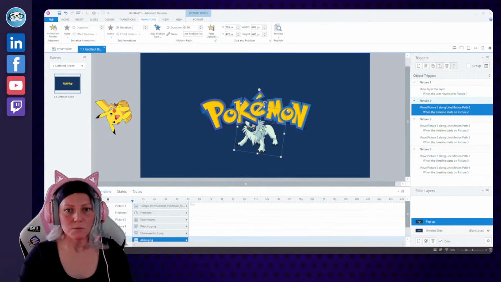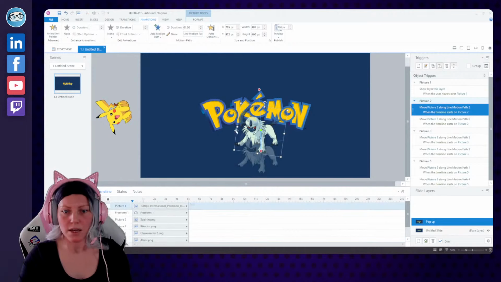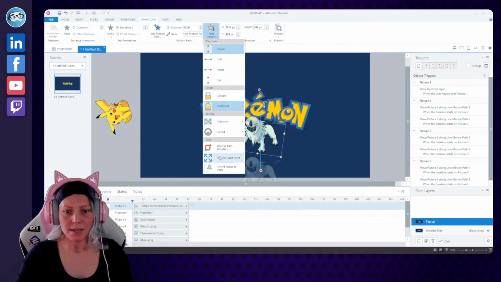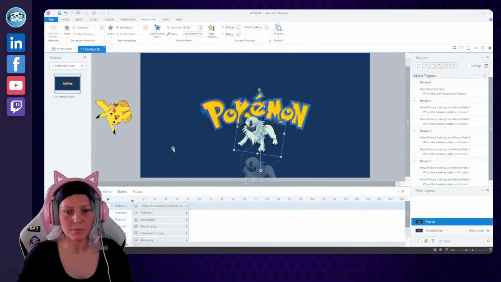And last but not least, we've got our Absol dude. He's kind of cool. He makes me think of a unicorn. Quite like that guy. 344. That one's simple because it's going straight down. 344, and again, relative start point.